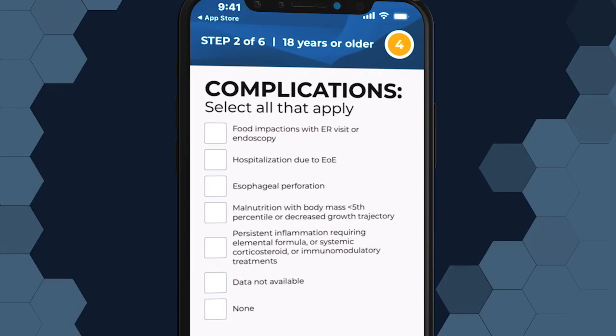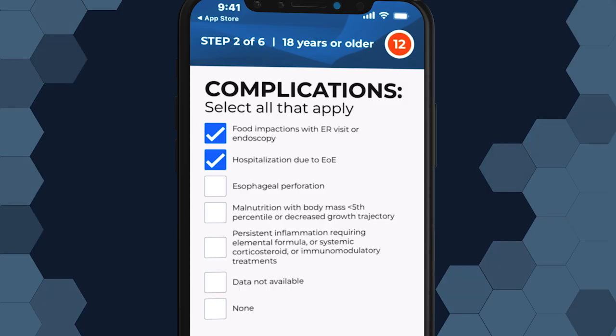Next, we can enter this patient's complications, selecting all that apply, which increase his score. Severe features like esophageal perforation or malnutrition, which is commonly seen in younger patients, garner 15 points and automatically categorize a patient's disease as severe.